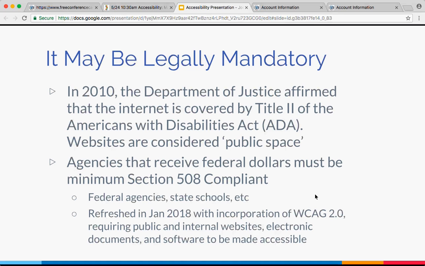Depending on the institution you're part of, it may also be legally mandatory. For Rutgers, since we are a government-based institution, we are a public school, and we get federal funding, we are one of the many groups that is covered under the ADA. Back in 2010, the Justice Department said that the internet was considered to be public space under Title II, and therefore, if you are getting federal dollars, you have to be what is known as 508 compliant.